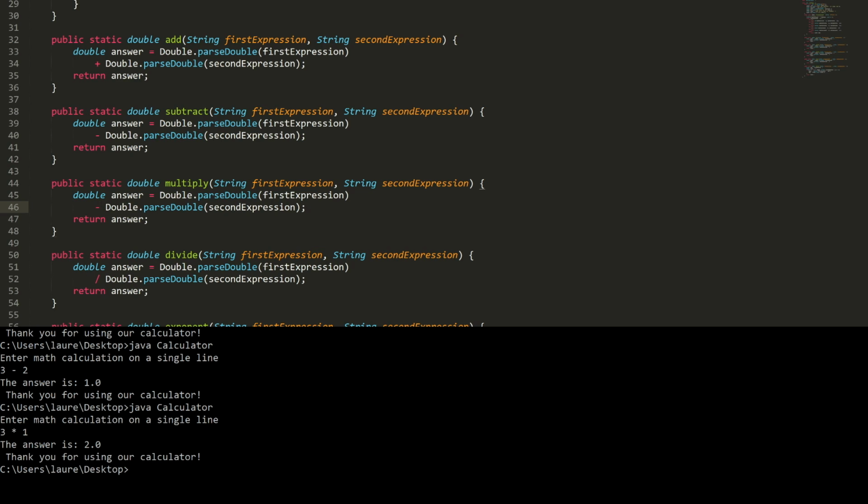This is probably why when we typed in 3 multiplied by 1, we got 2.0, because 3 minus 1 is 2.0. A lot of times, when we copy and paste code, we can run into errors with not changing the code correctly. So it's important to double check when we copy and paste code and make sure that we're changing things properly. So now that I've changed this to multiply, we're going to save our code and recompile.